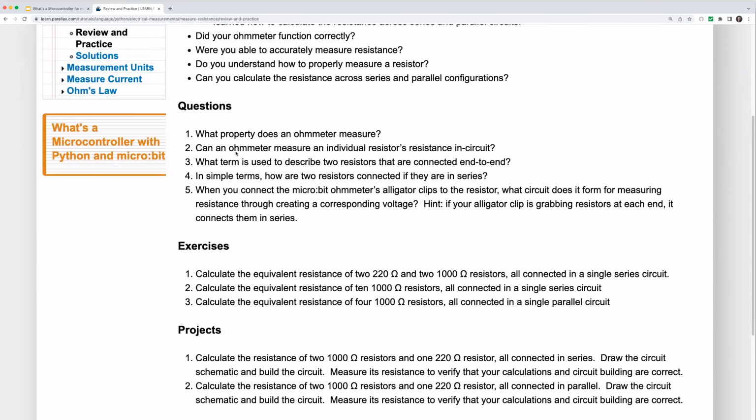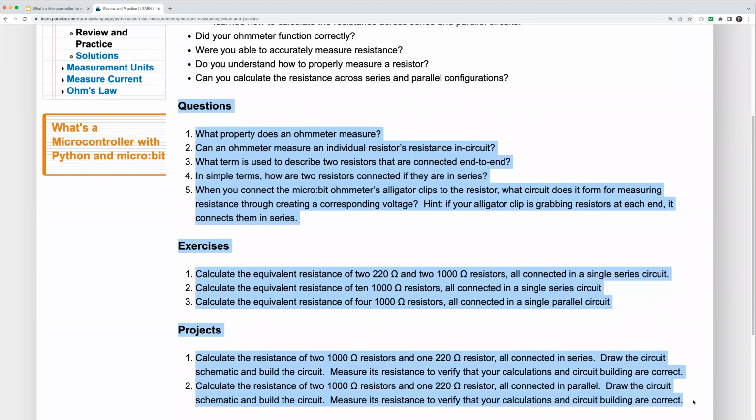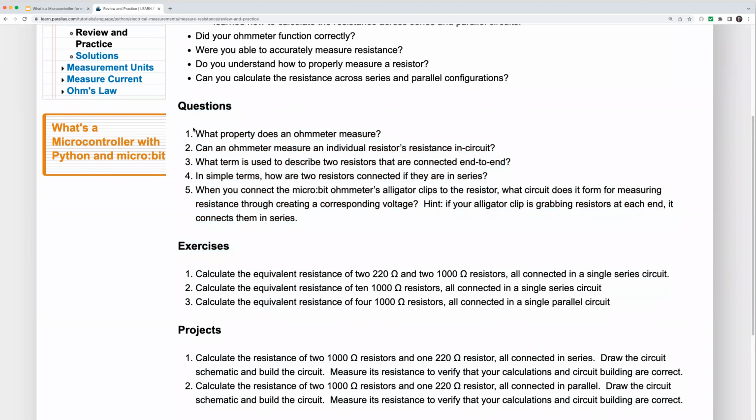And again, in the educator downloads, you will have the other half of these. Essentially, I wrote twice as many of these as were needed. They're very similar. For example, I did 1 and 2, and they're very similar. So for example, I might've said, what property does a voltmeter measure, or something like that, in the questions, exercises, and projects. At any rate, they're usually very closely related to the questions that are seen here so that the students are not overwhelmed by curveballs.